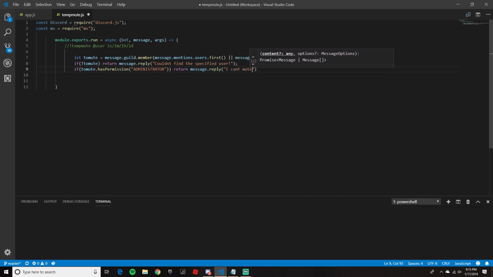I can't mute them. So basically, if there's an administrator trying to temporarily mute another administrator, which in here we put the permission administrator, or you can put manage messages. There's a whole list of permissions that you guys can use. But again, I just like to do administrator. If the user already has the administrator permission, not the administrator role, it can't mute them, and it's just gonna reply, I can't mute them. So we're gonna go into a new line.